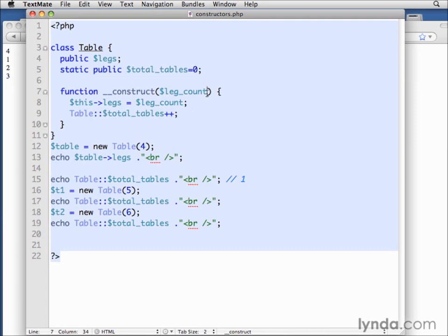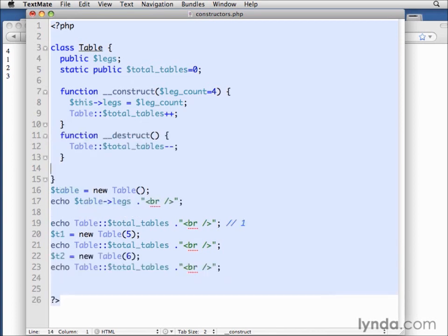It's always a really good idea to give a default value there, just so that if you ever do create a table without one, it doesn't give you an error. And it doesn't say, hey, wait a minute, I was expecting an argument and I got nothing. So even if the argument is null or 0 or something like that, go ahead and give it some default to fall back to for constructors. Now, constructors are going to be really useful, powerful tools. Destructors, not as much. Here's what it looks like.